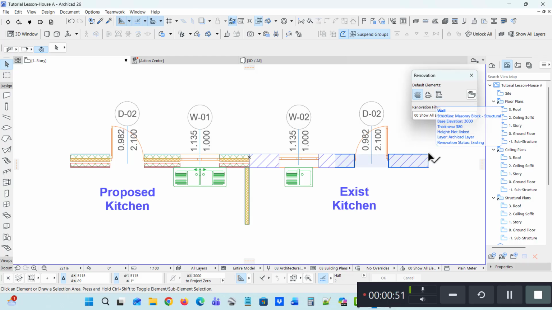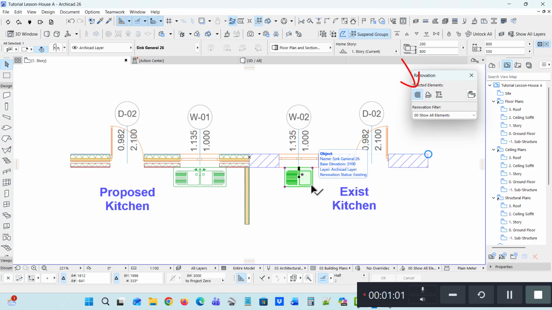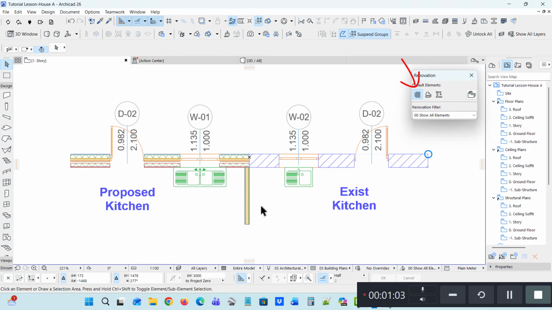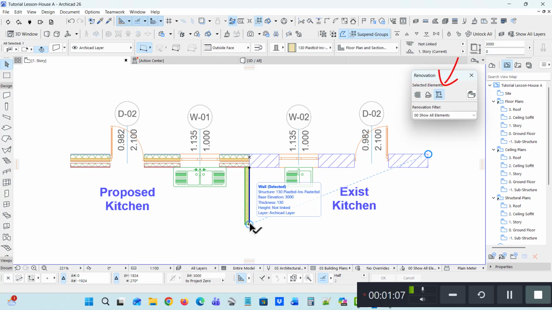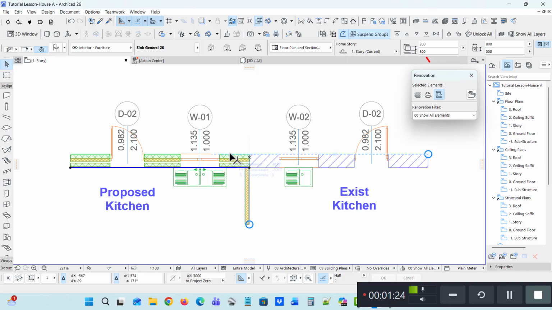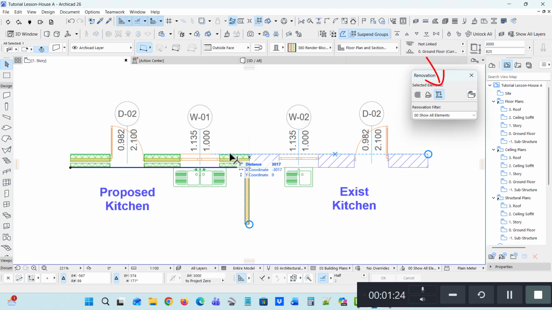If I click on an element such as an existing wall, the icon will show me what the status of the wall is. This sink is showing me the existing status. But if I click on this partition, I can see that it is a new element, as is this wall.